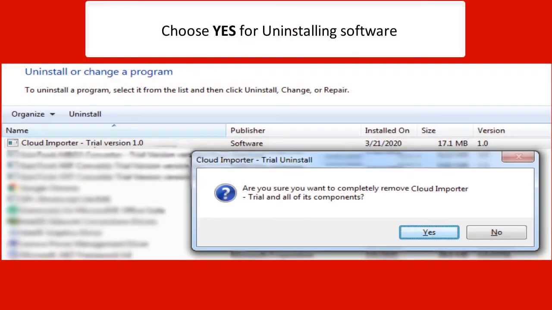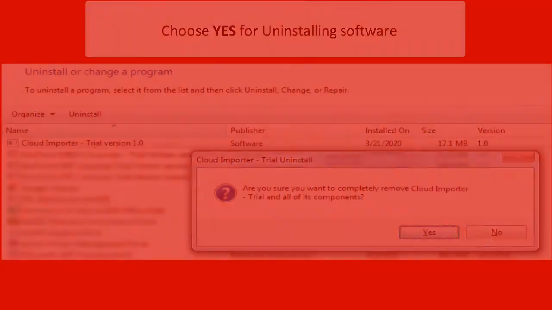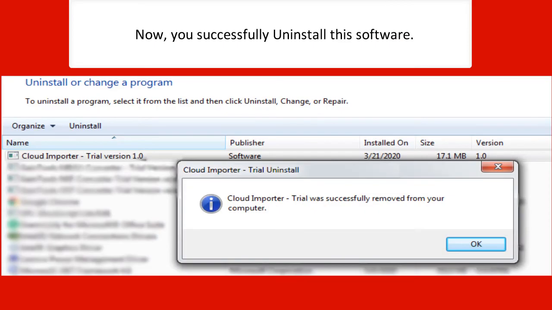Choose Yes for uninstalling software. Now, you successfully uninstall this software.